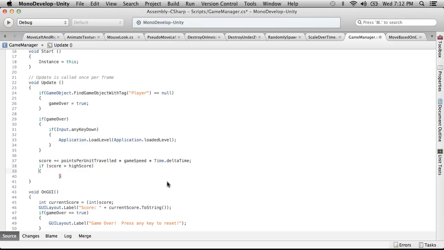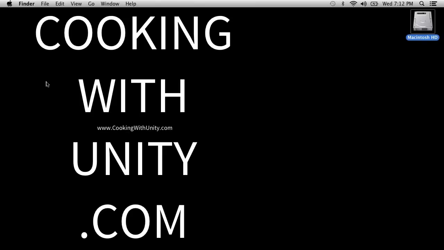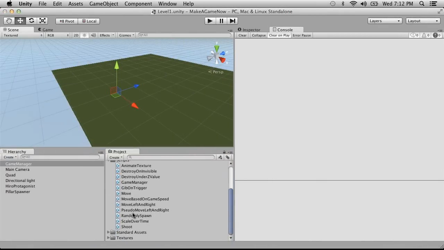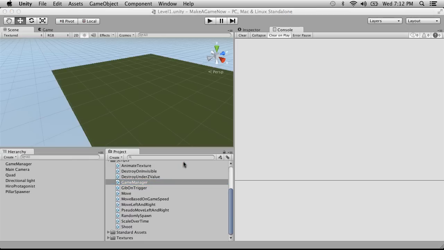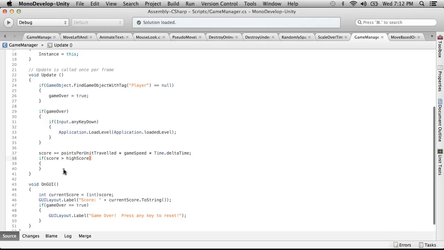It didn't work. Thanks for trying to fix it. I'm going to save this. I'm going to quit MonoDevelop. I'm going to open MonoDevelop again. Just see if it fixes it after that. Let's just take a look at this. We're going to open up C#. That'll open up a MonoDevelop file. And let's just give this another shot.